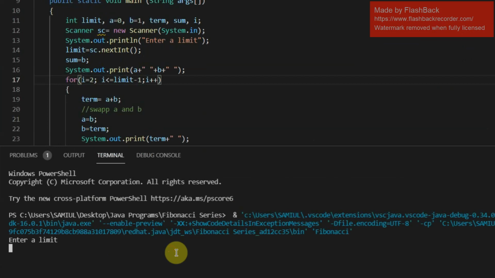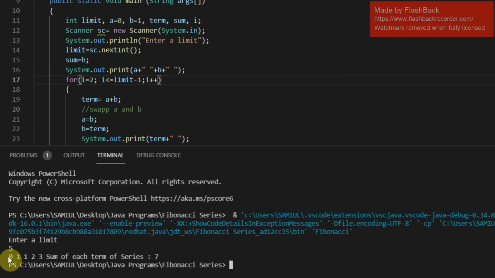It says enter a limit. If I press 5, you can see the series is showing here. It starts from 0, goes up to 3. There are 1, 2, 3, 4, 5 terms, and the sum of each term of the series is 7. You can check it: 3 plus 2 is 5, plus 2 is 7.